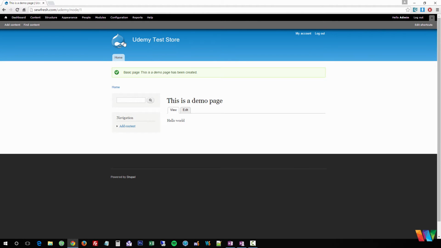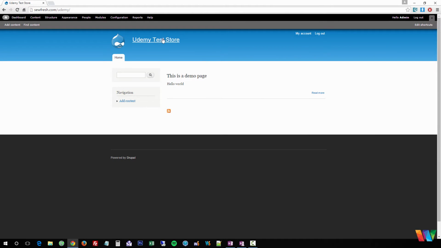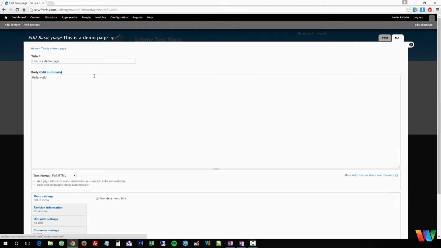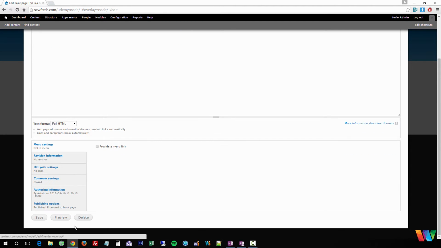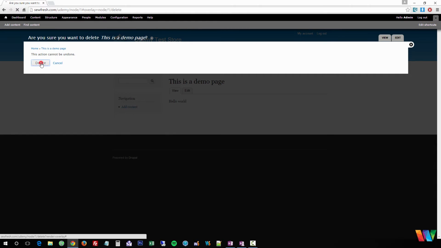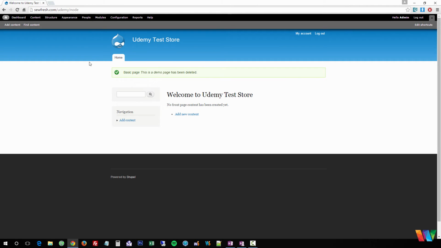Now that creates the content, and you can see now when you go to our front page, here's our page. You can click the link and it takes you to that page that we created. So I'm going to actually go in here and delete this as we don't need it. That's the basics on how Drupal works for creating content.